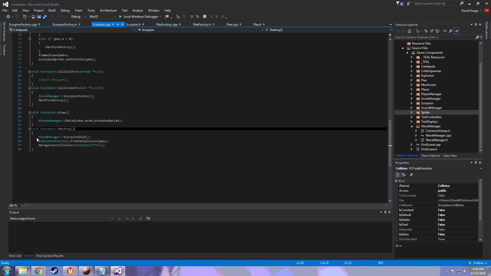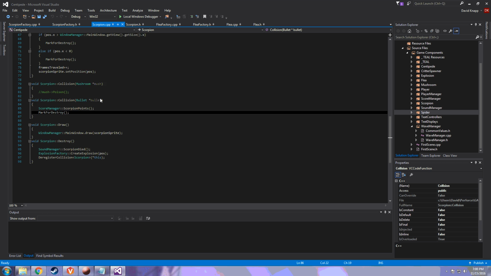On its destruction, it will call its death sound, and the explosion factory will create an explosion. Just like all the critters, all of the critters will create an explosion when they die. And it will also add its points up here only if it is hit by a bullet.